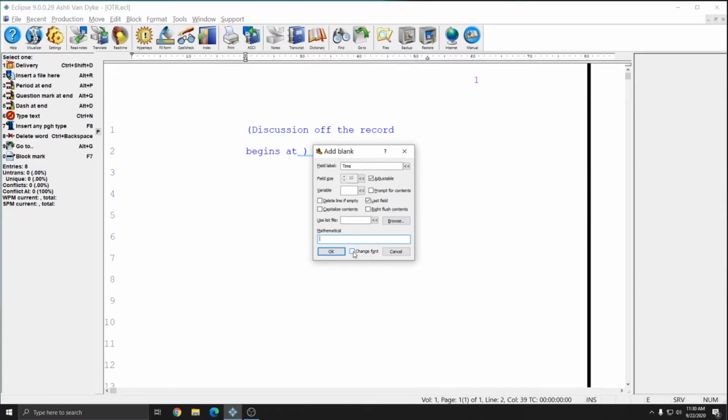If change font is checked, when I press OK to submit the form field into the document, a change font window will come up asking me what font I want to set the contents of this form field. If I select change font and select a different font than I typically print in, whatever information I fill in this form field will take on that new font. There are specific times where this may be desirable, however, most of the time you don't want a different font just for the contents of a form field.